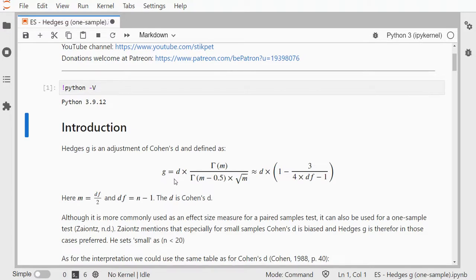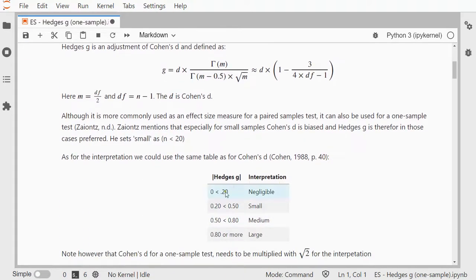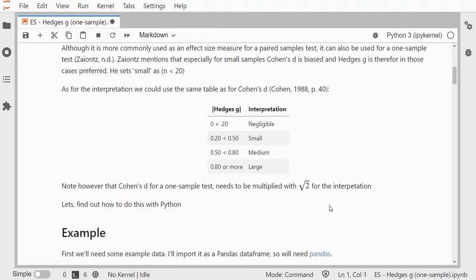Hedges' g is, as mentioned earlier, an adjustment for Cohen's d, and this is often seen for a paired test, but it can also be done for a one sample test. We can also then use the interpretation similar to the one sample Cohen's d, for which again we then need to adjust it by multiplying with the square root of 2.